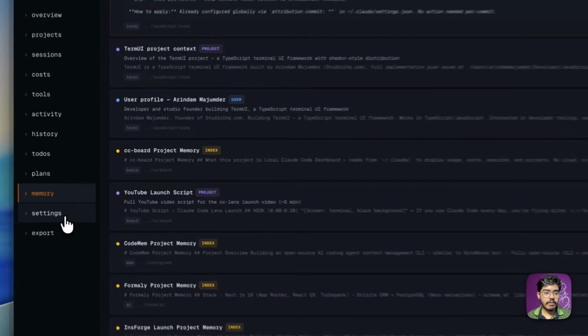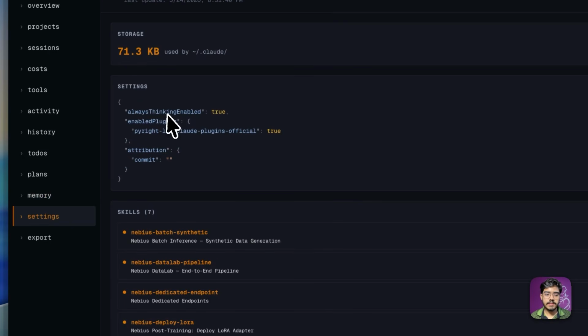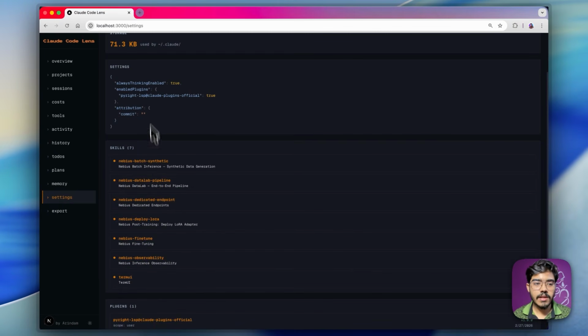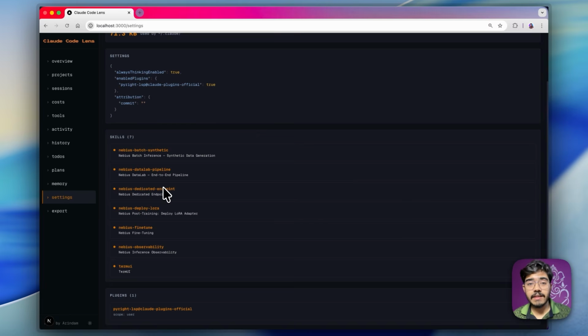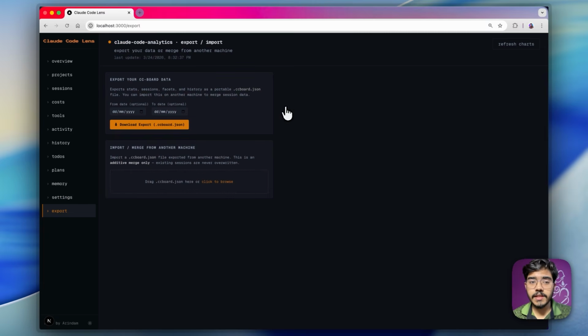And then we have the settings, which just gives you the skills I use, the basic plugin settings and all. I don't have many things added yet. If you have some more things I should add, do let me know in the comments. I will do that. And finally, if you want to export a session, you can do it from here. And that's it. So in short, it is not just about replaying one session. It gives you a broader picture about how you actually work with Claude Code.